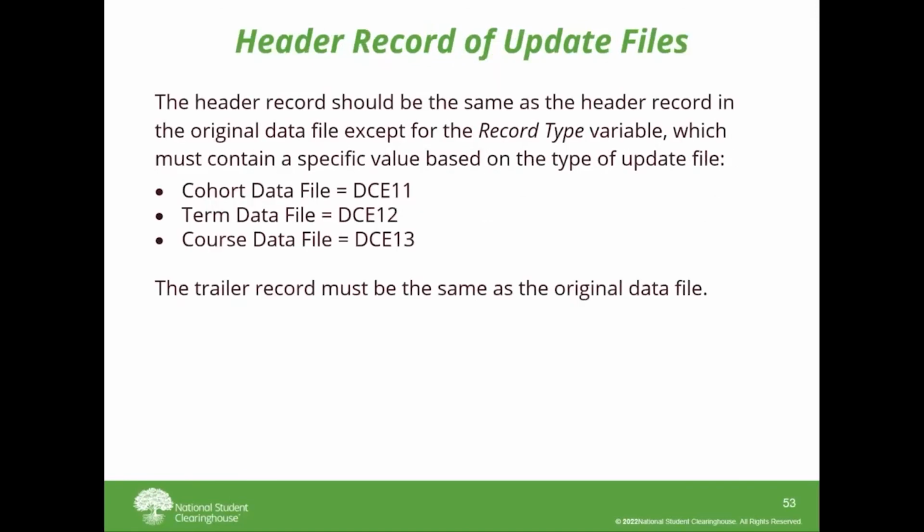The header record should be the same as the header record in the original data file except for the record type variable, which must contain a specific value based on the type of update file. For the course term update file, it should be DCE12. For the course data file, it should be DCE13. And for the cohort data file, it should be DCE11. The trailer record must be the same as the original data file. Please refer to our PDP knowledge base for more information regarding the update files.